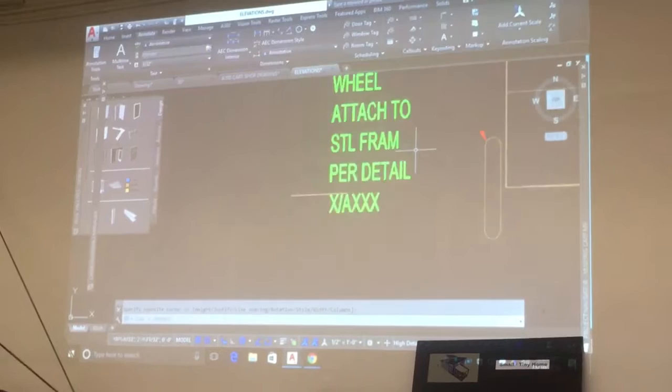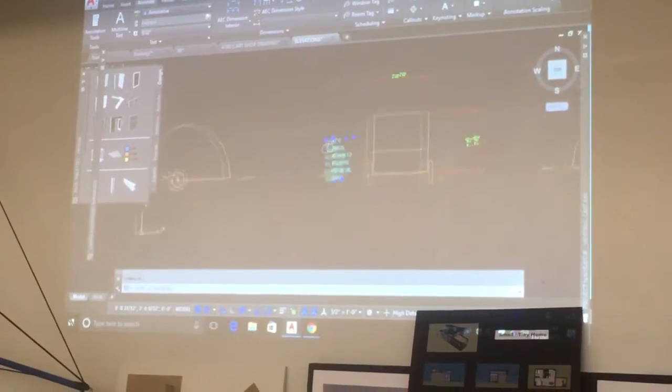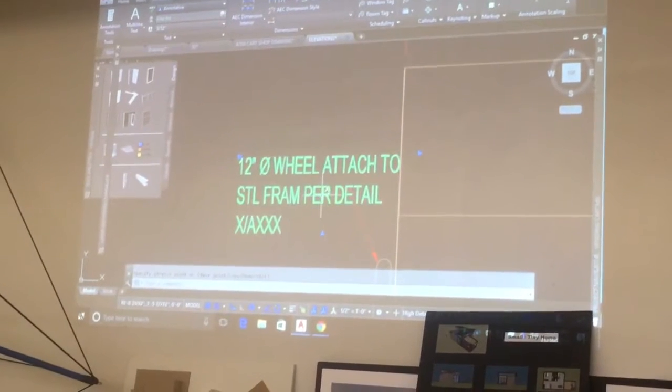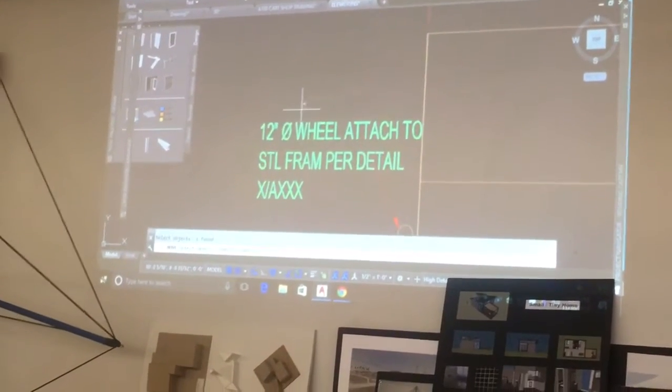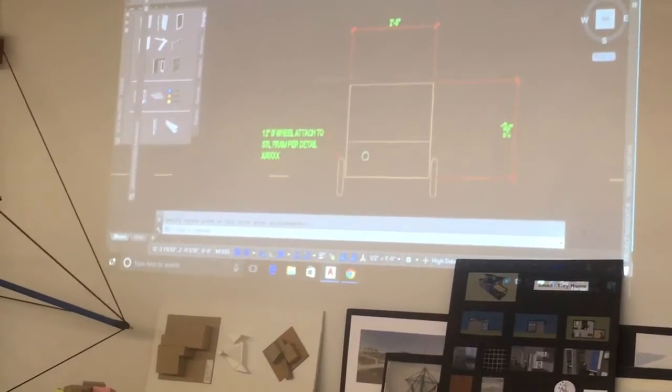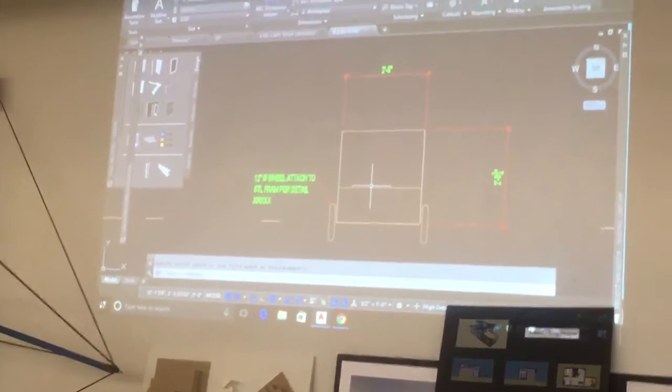So I'm gonna go and click here, and this is what I mean, because I will be able to manipulate my text, right? So I'm gonna go and put it right there, right? Then I'm gonna move it right there.